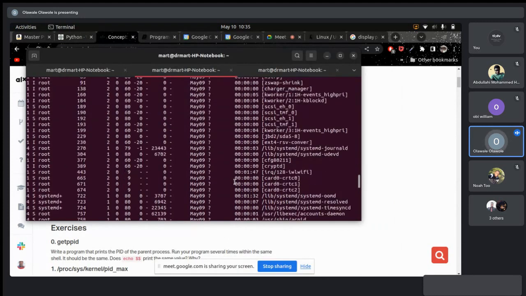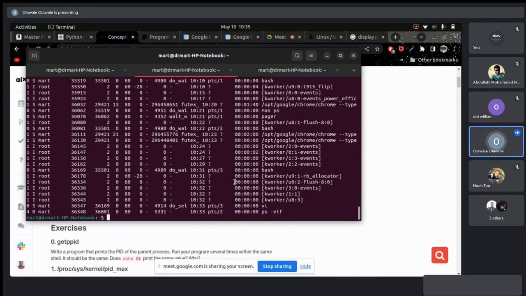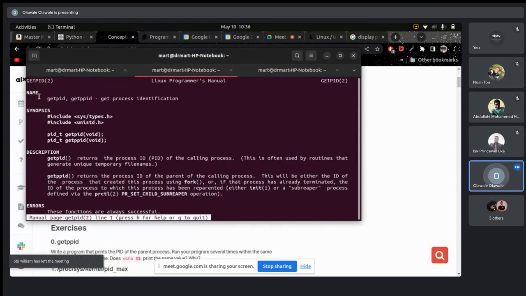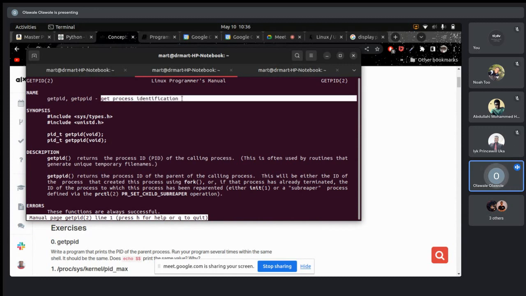Let's see the manual page for getpid, and let's see how to use it. So man getpid. There are two things that we can see here. Number one is getpid, and if you check exercise 0 here, you'll see getppid. So getpid, getppid. They are sister functions, and what they do is they get the process identification.